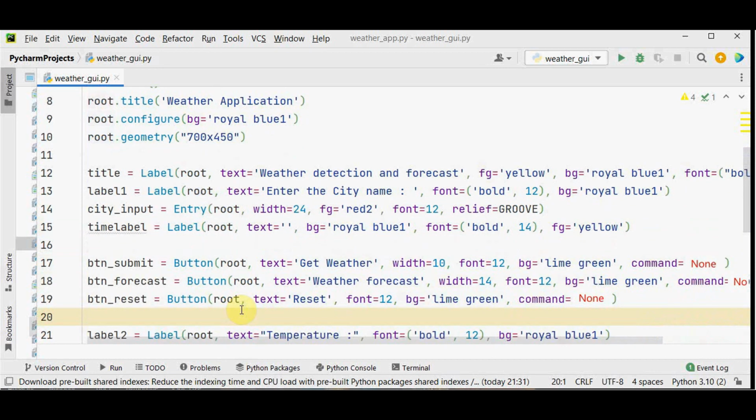3 buttons are used in our weather application project. First, a submit button to get the weather details. Initially I have set command equal to None. We are not calling any function now. Later I will write the function and call that particular function in the command keyword argument. Then we have another button for forecast for getting the weather forecast image, and reset is to clear all the contents of the entry widget so that we can get the weather details for a different city.